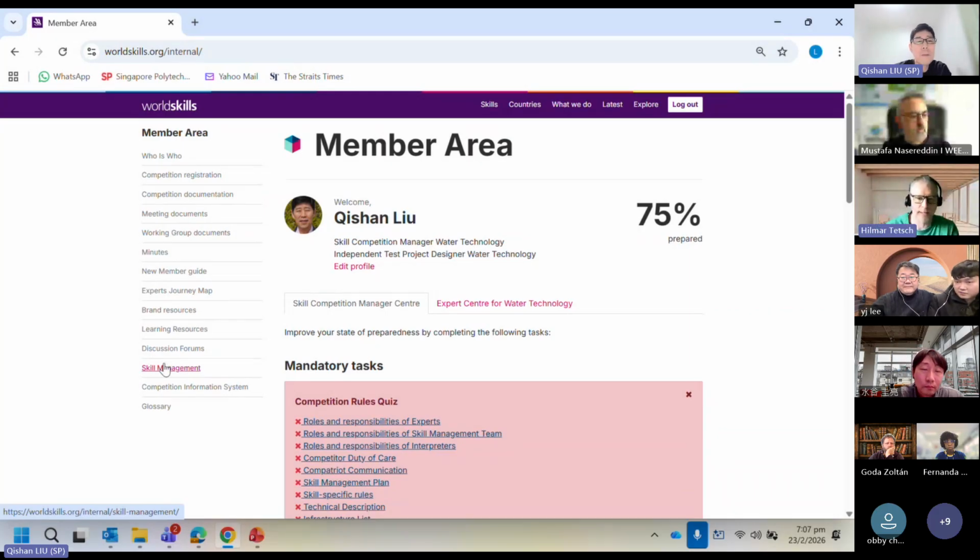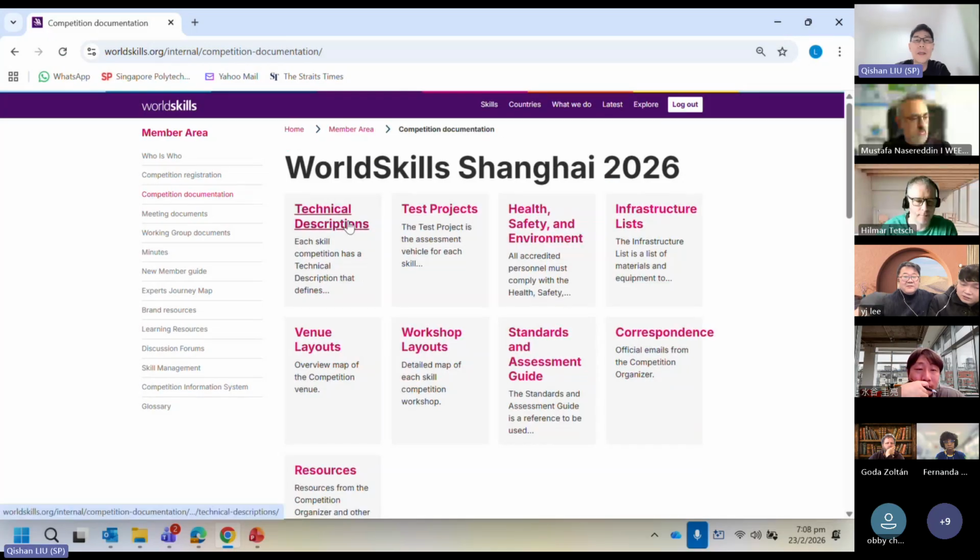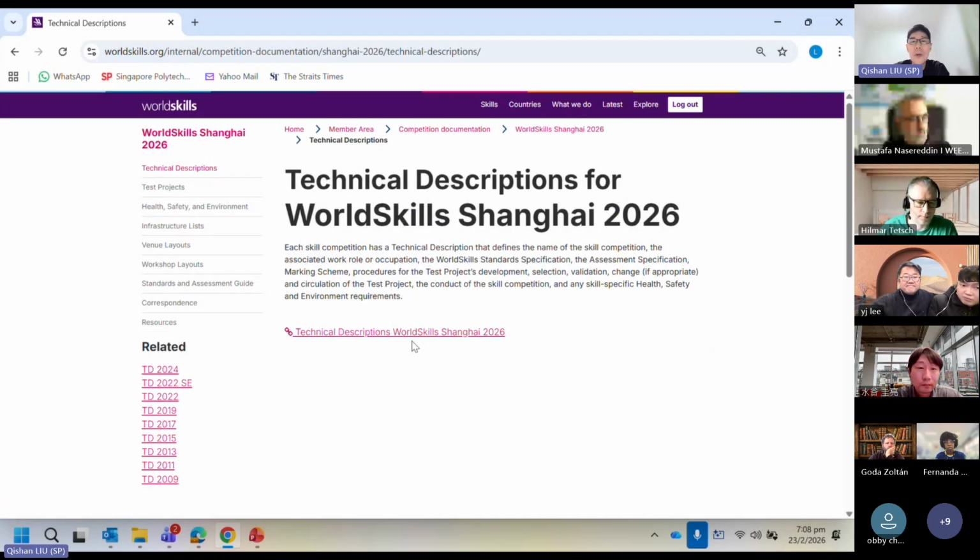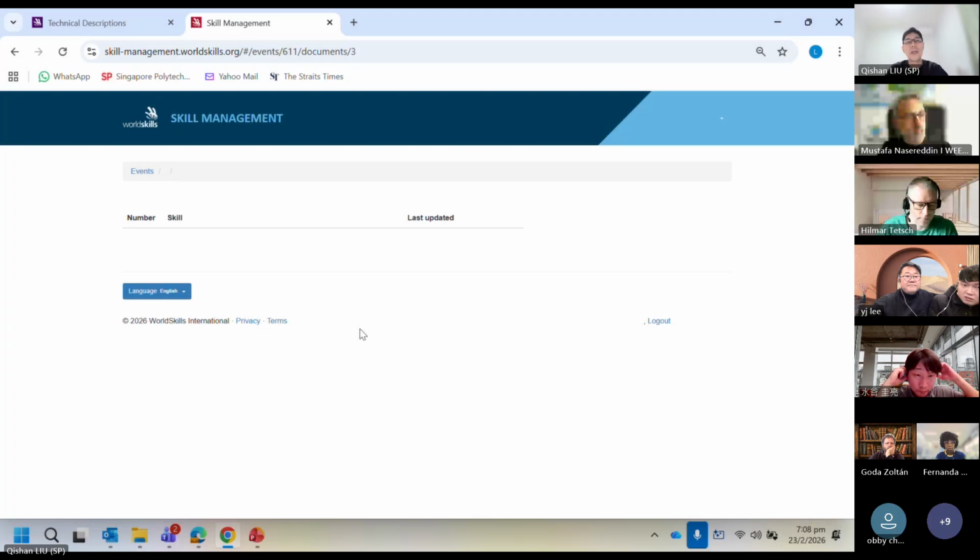So for me, it goes to skill management. For yours, I believe you should go to competition documentation. Let me see what I can see. Yeah, you can also see it. So the technical description can come in here. Then you go to the technical description for WorldSkills Shanghai 2026. It will lead you to a new page.